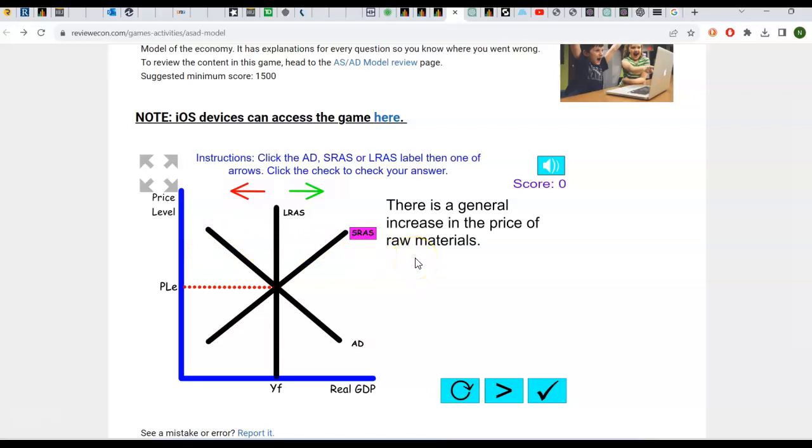Now here's how you think about this one. An increase in the price of raw materials is going to make production more expensive. So that's going to discourage firms from producing. That's going to make firms produce less. So that's going to reduce short-run aggregate supply. So I would then click the left arrow to left shift the curve.